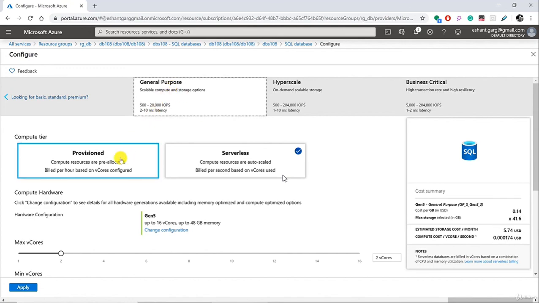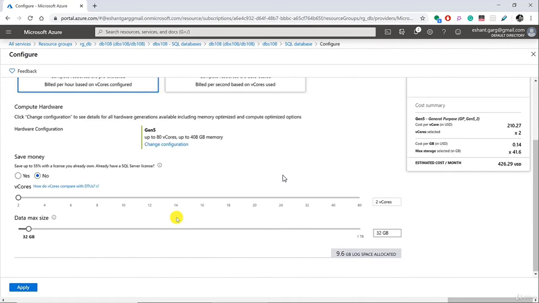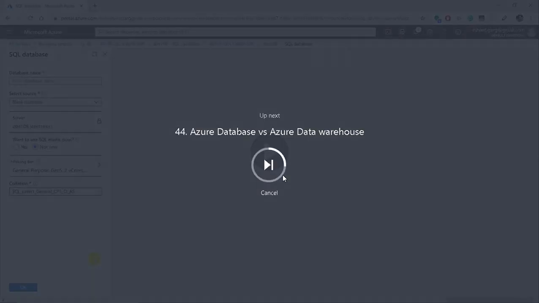Here we have the general purpose. I can choose provisioned and vCore 2 and max data max size 3. And we also notice here how much it is going to cost us. So this setting is going to cost us $426.29 per month. We click on apply.